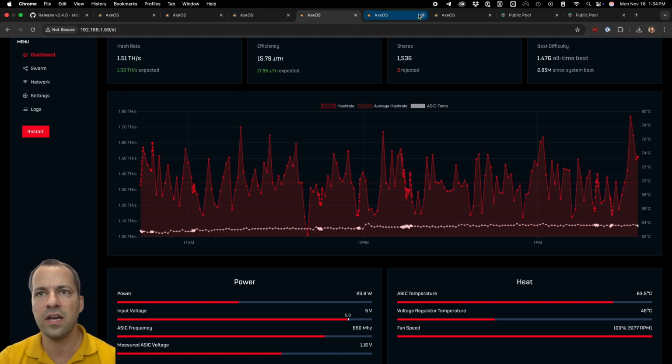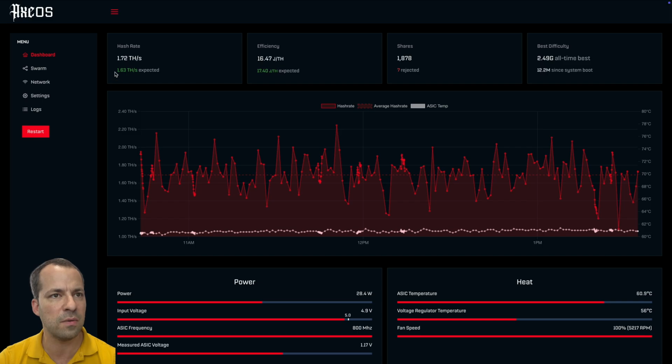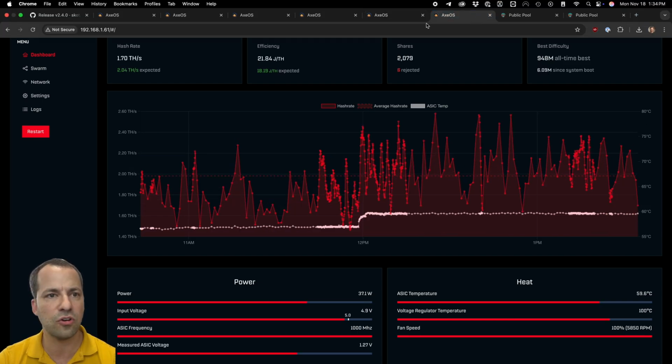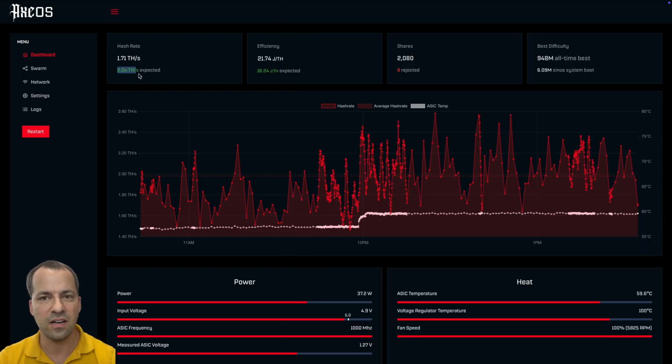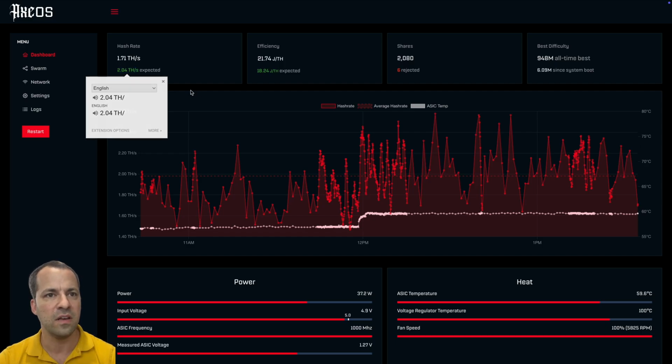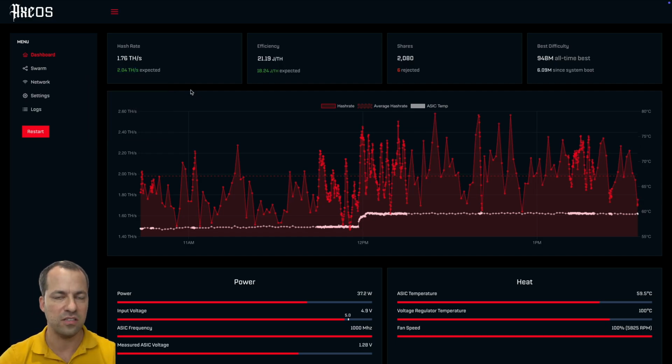If we take a look now at another one, I've got this Gamma running at 1.63 terahashes per second. And then I've also got a third one that has an Argon Thermal heatsink on it. This one's actually pushing closer to 2 terahashes per second. So we now have a lot more headroom available when it comes to actually overclocking these units.